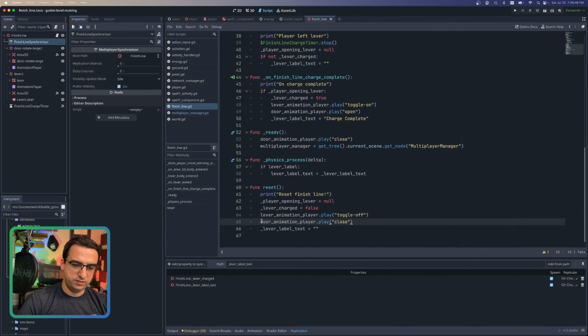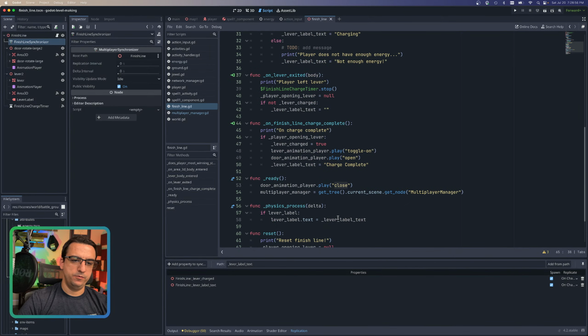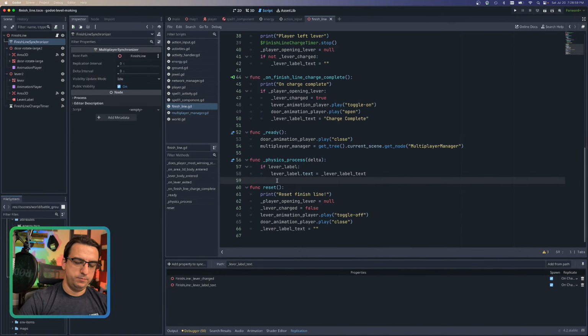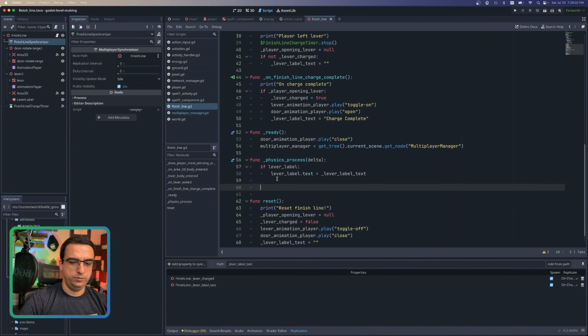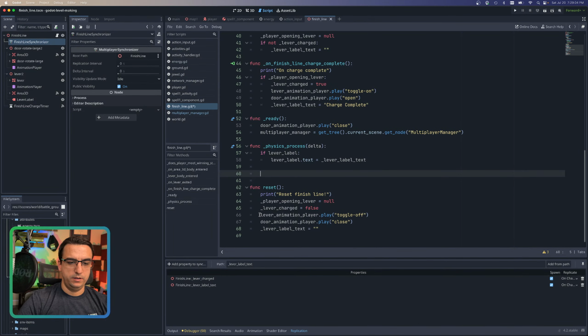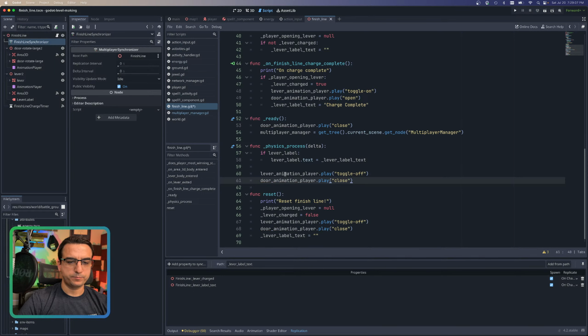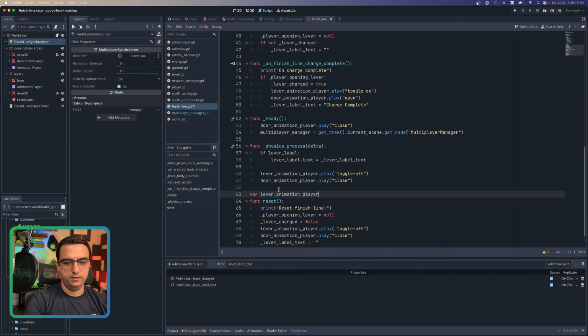But these animations, door animation player, yeah, I'm going to have to do that the old-fashioned way. So here, I think what I can do is I think I can do this. And let's do var text, and then door animation player. Actually, it's not text, it's animation. Door animation player current. Yeah, there we go.